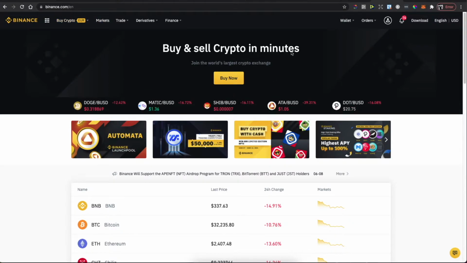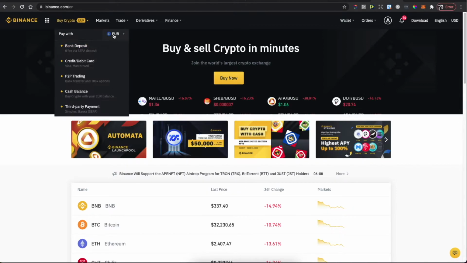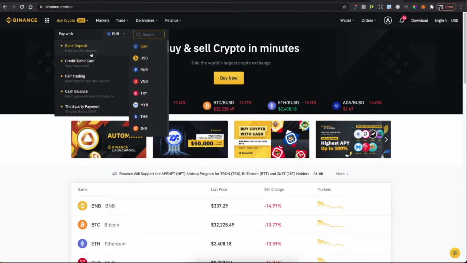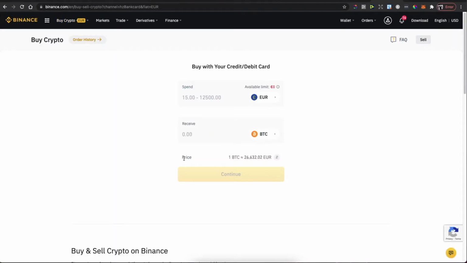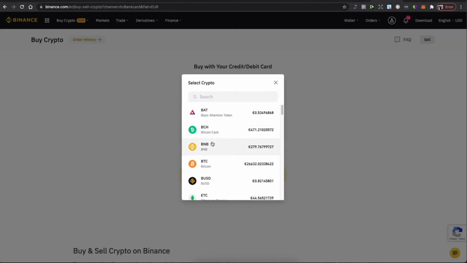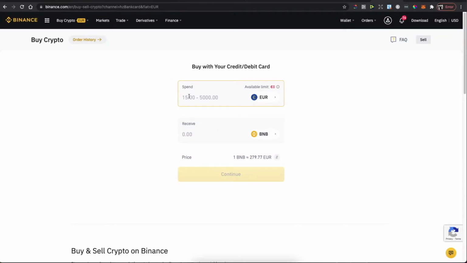And then just log in or register an account, then go on buy crypto, select the fiat currency that you want to use, euros, USD or other, select payment method, I will use credit or debit card. Here select BNB, minimum is 15 euros, maximum is 5000, as you can see here, put amount, and just then press continue and complete the payment.